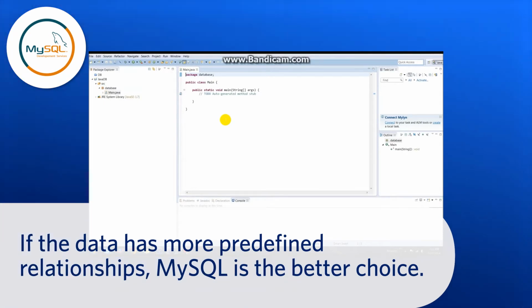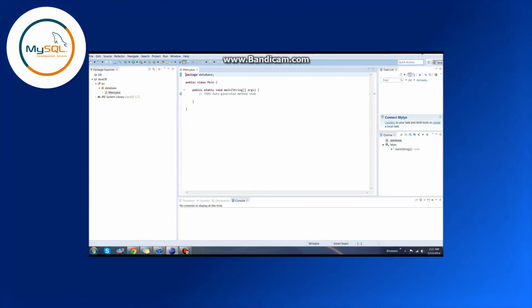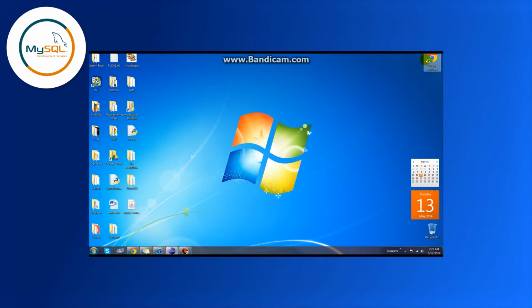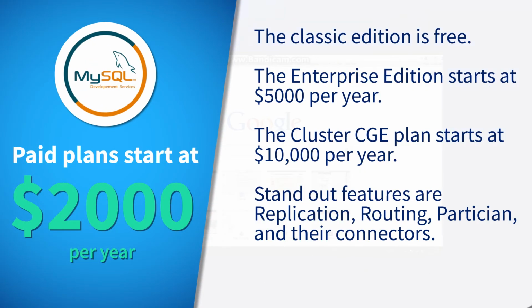MySQL is open source and completely free for the community edition. It has compatibility on 20 different platforms, such as Linux and macOS. While the classic embedded edition is free, the standard edition starts at $2,000 per year. The enterprise starts at $5,000 per year, and the cluster CGE starts at $10,000 per year. Some features that stand out in the community edition of MySQL are their replication, enhancing performance and scalability, their routing between the application and the server, partitions, helping keep large databases performing well, and the connectors, allowing applications to be built in different languages.